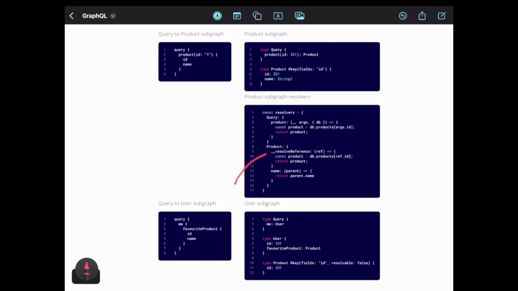When the jump to product type in product subgraph happens, it's gonna trigger a resolver called resolve reference, where the first param of this resolver will contain the ID, which is declared in the key directive here. From here, we can just resolve a product by, say, call the database or fetch it from another service and return it as part of the resolve reference resolver.